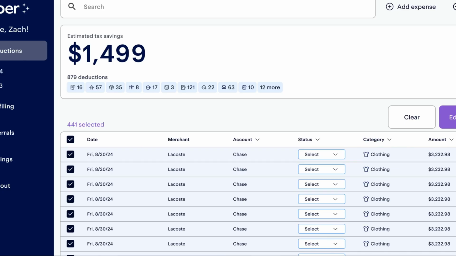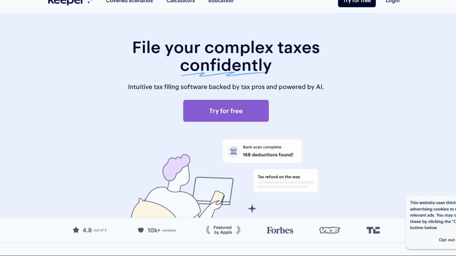Now for tricky items, say Costco purchases, you want to tap Ask Keeper. A human assistant pops in and clarifies how much you can claim. Keeper tallies everything into IRS categories like advertising, office supplies, mileage, and etc. You can spend 5 to 10 minutes each week and you'll breeze through the tax season easily.